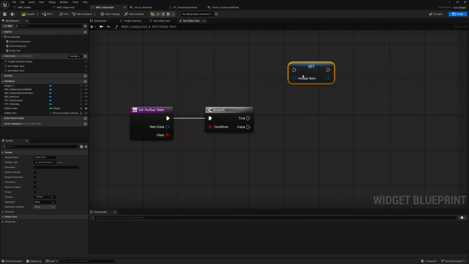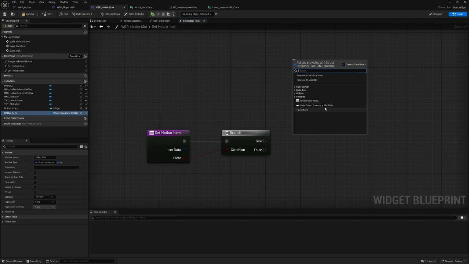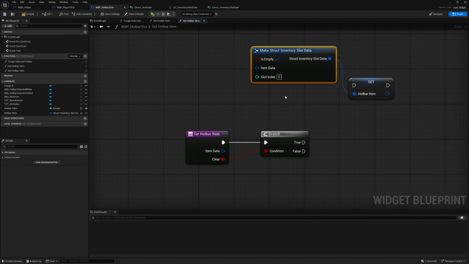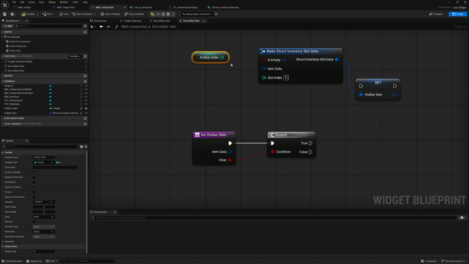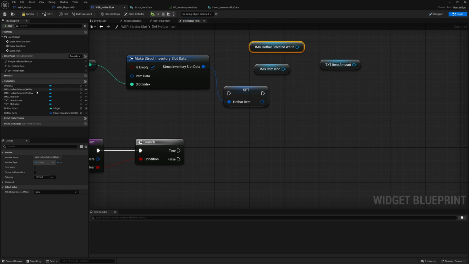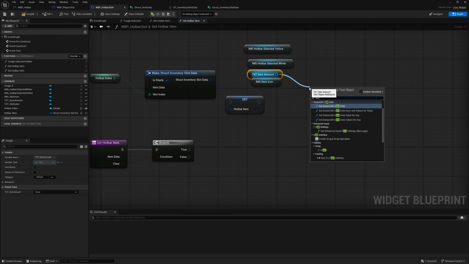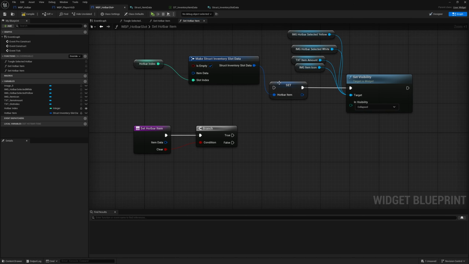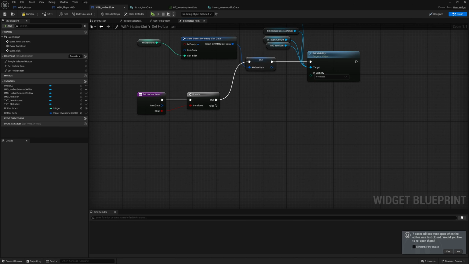So we're just going to set the Hotbar item here. Just hold Alt and drag the variable there, and you can make this structure. Check the is empty to be true. Set the item data to be null, and you're going to keep the slot index. So just drag the Hotbar index and plug it into the slot index there. Then I'm going to set the visibility of the item amount, item icon, and also the Hotbar selected white and yellow. So just call set visibility and set this to collapsed. Plug all the targets into the widgets there, and plug this into the true on the branch. So let's work on the false here.